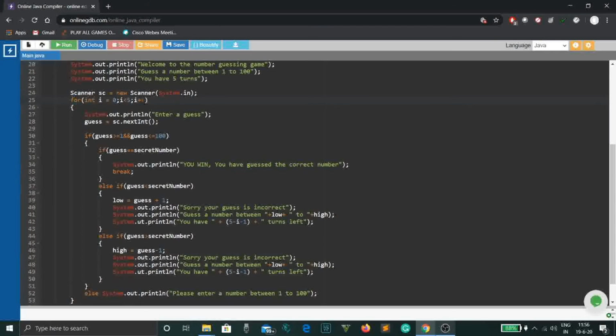Then I plus plus the post expression to increase the value of I by 1 each time the loop ends. Now we need to tell the user that at this point of time he or she has to enter a guess, a number. So we'll print a statement, enter a guess, then we'll store the guess of the user inside the variable guess we just declared.